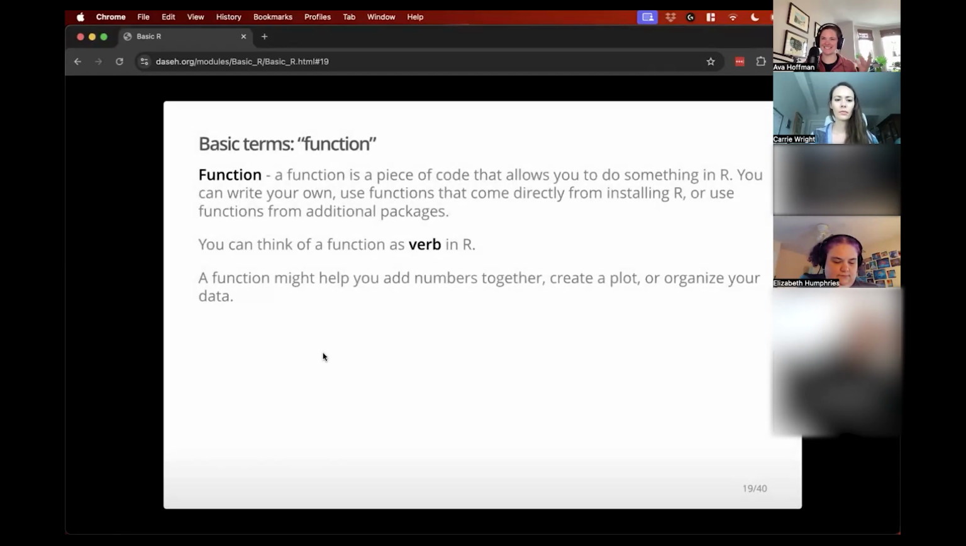All right, so I mentioned this term function kind of briefly. So a function is a piece of code that is going to allow you to do something in R. It's going to take an action. You can write your own functions. You can use functions that come directly out of the box with R. So C is going to come out of the box with R. Or you can use functions that come from additional packages. We'd mentioned that a little bit briefly earlier, that these are like expansion packs of code for R.